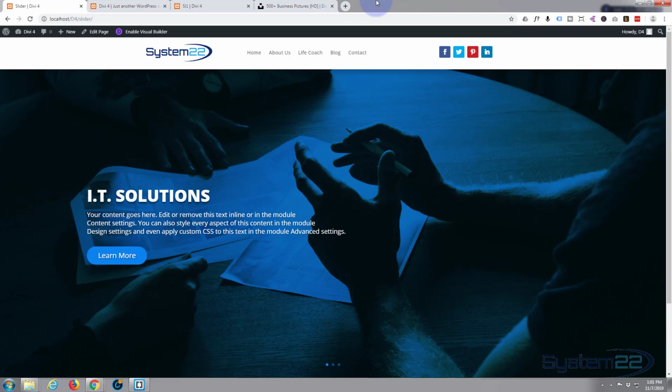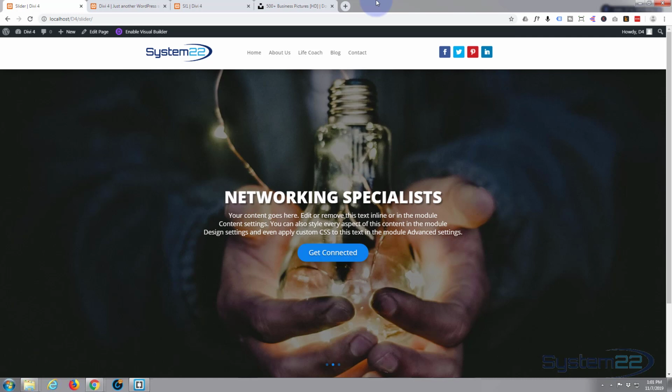So there you have it. That is how to create a full width, full height automatic slider with Divi.